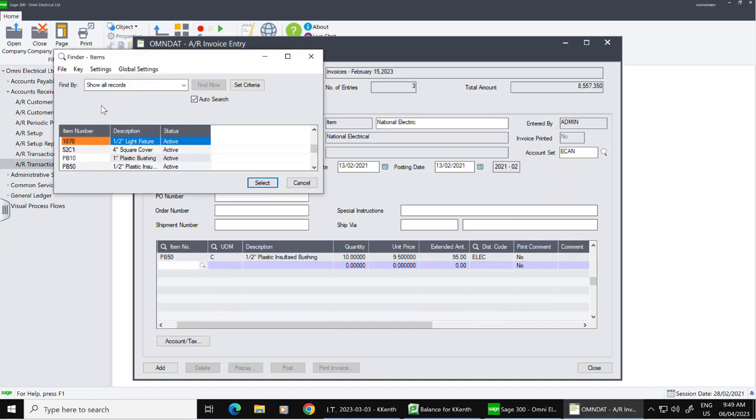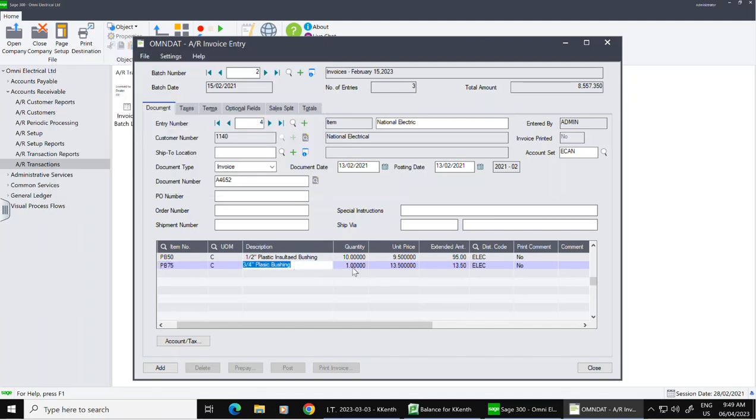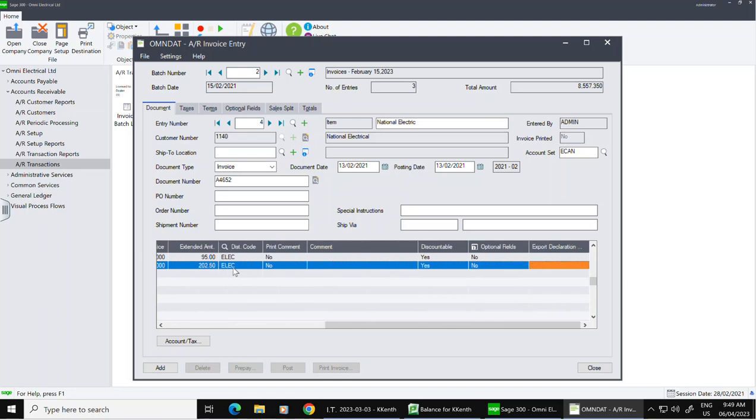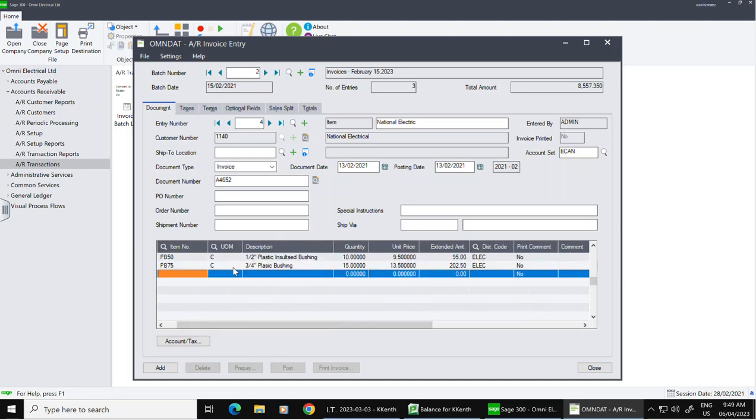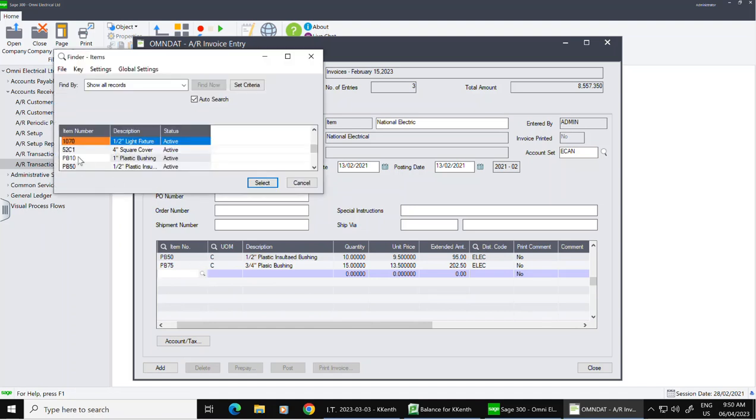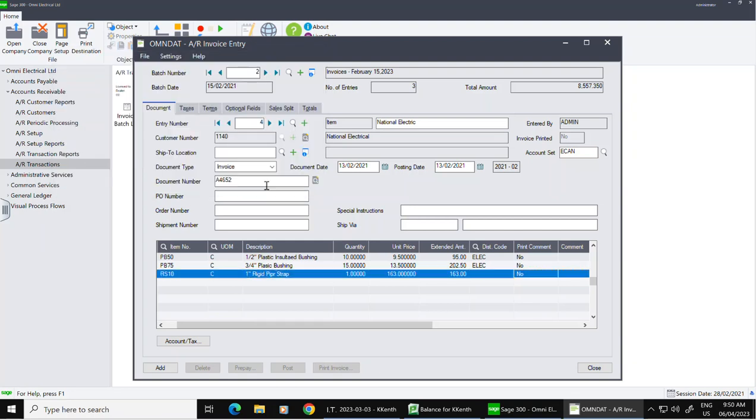So select it, and the next one they order is PB75, and the quantity is 15. We tab it over to go to the next one. Again, if it doesn't go, then you have to use the insert button. And then the next item they order is RS10. We select it, we tab it over, and how many items? 5 items. So then we go to the taxes.